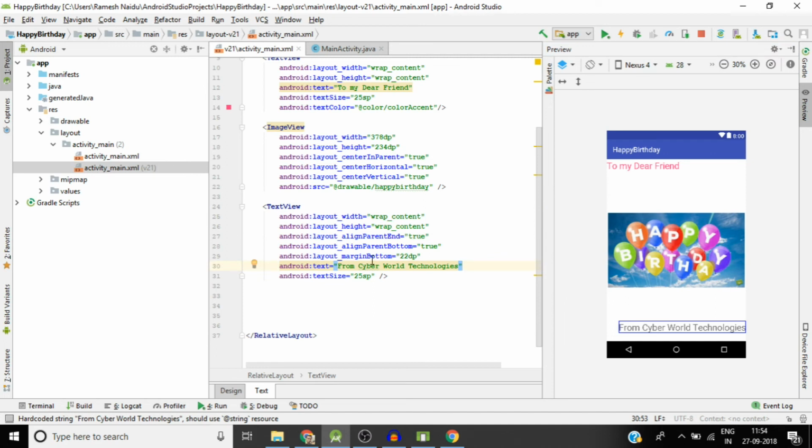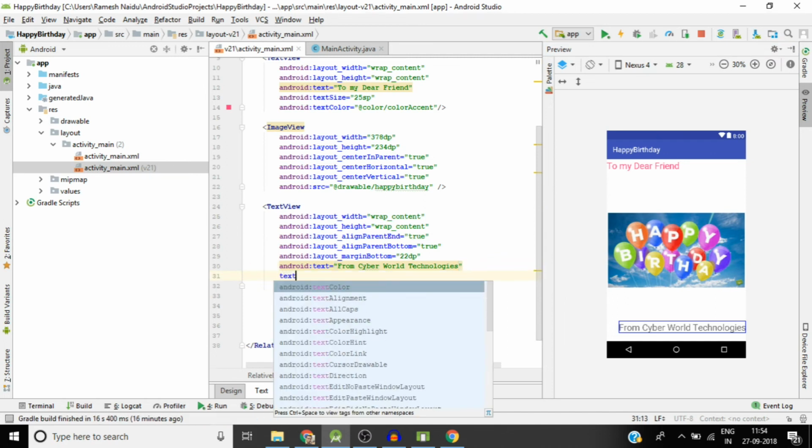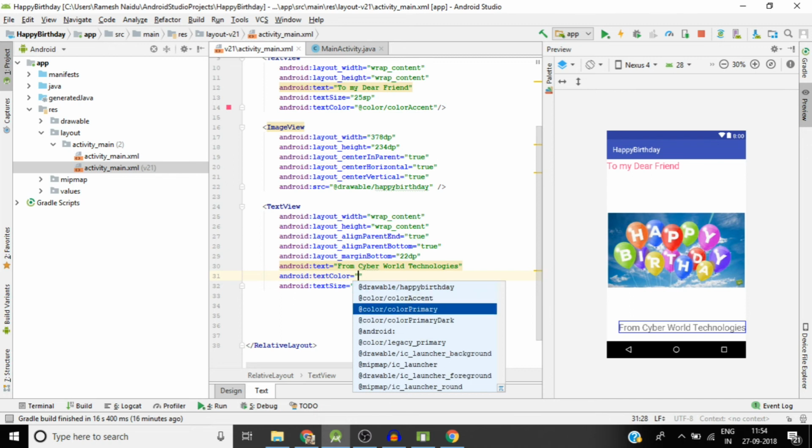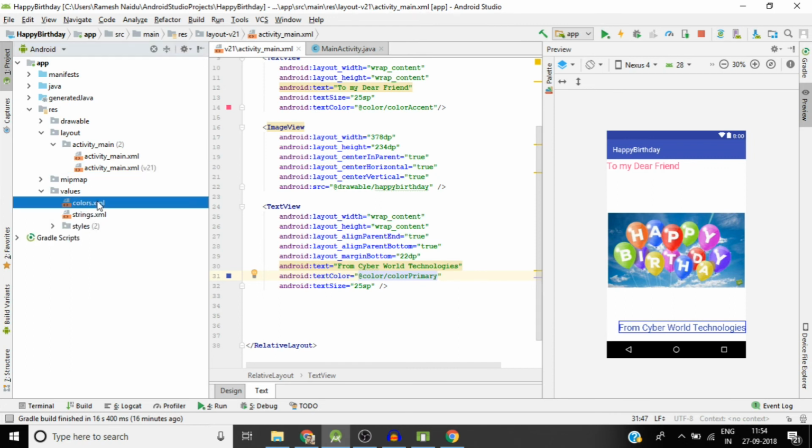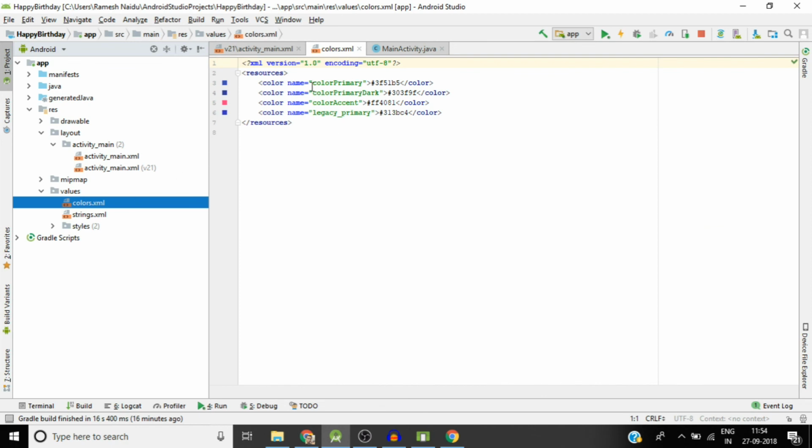So I wanted text color, color primary. So it's changed to blue. In my project, color primary is blue. So let's see where the colors are and where you have to add them. Now here are the colors. See here, color primary. My color primary name is here, blue color. So you can add colors from here, and I will show you how to add colors. So let us leave this.